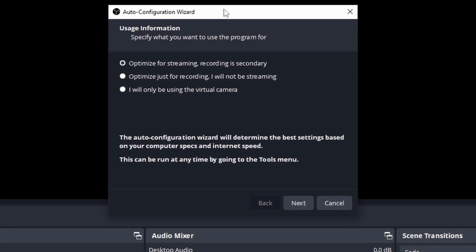This is the auto configuration wizard, and what it wants you to do is decide how you want to use the software. Are you going to be optimized for streaming, optimized for recording, or using it as a virtual camera? Now, for me, I'm going to do optimize for streaming because recording is secondary, because the main focus here is to be able to stream to our platform of choice.